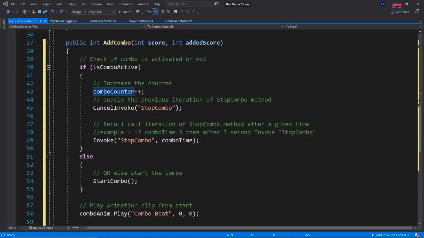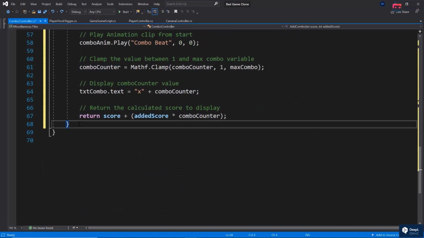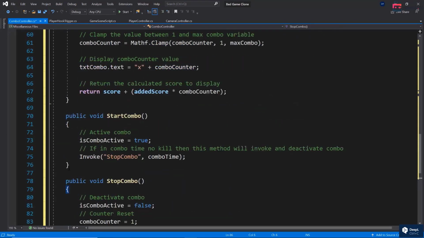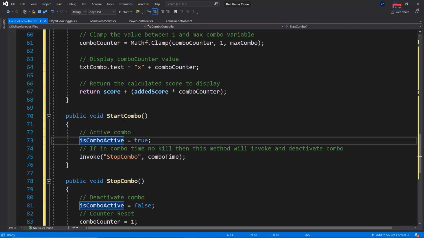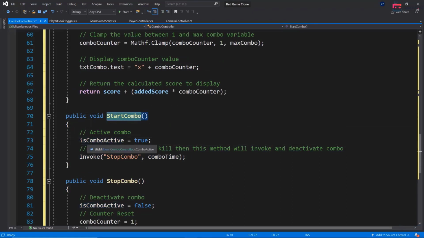And now we need to have the start combo and end combo or stop combo methods. Let's look at those. So I created those two here. Let's look at the start combo first. So when we call the start combo method, what we say is that the combo is active. And that is the case once we hit one of those elements, so one of those hooks. And then once we hit it, we invoke directly the stop combo after a certain amount of time. So let's say the combo time is 3 seconds. So after 3 seconds, it will automatically call this method called stop combo.